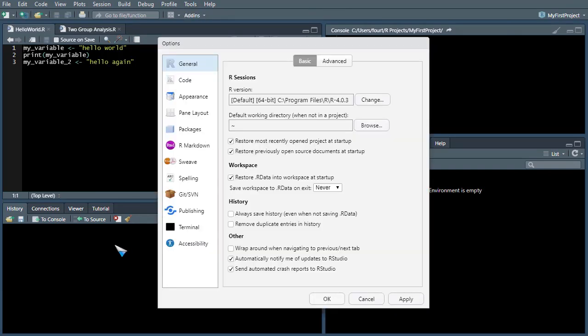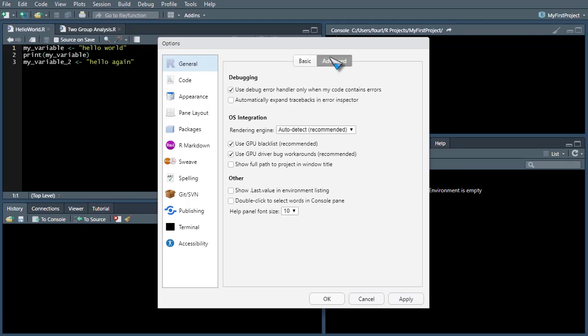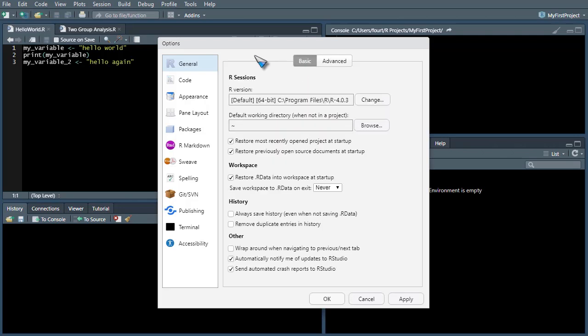So let's look at some of the most important options within this global options menu. We have two tabs, basic and advanced. I don't change anything in the advanced, and I would recommend you do the same. But under basic, there's a few things that I have changed. If you want to use an earlier version of R, as we've discussed, primarily because a package doesn't run in the most current version, you can change that right here, but normally you're going to want to leave it to be the most current version of R.